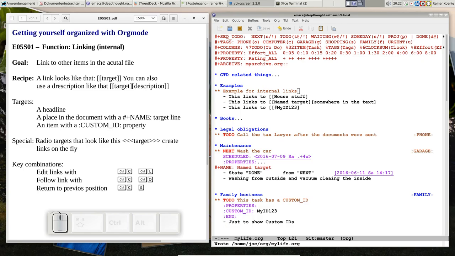So I took my time and I decided today we should talk about linking. Linking is a very versatile thing in OrgMode. It's not really complex, it's just you have so many possibilities to link. So we distinguish between internal links, that's what we want to talk about today, and in the next video we will talk about external links. Internal links are links to other places in your local file.